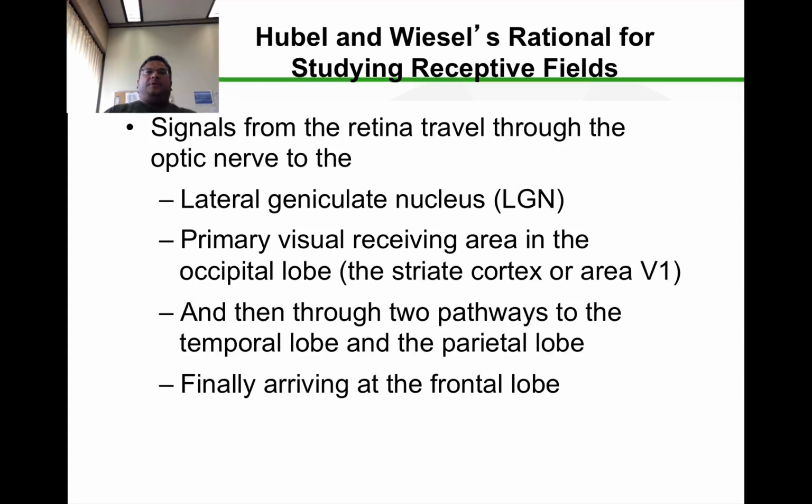Hubel and Wiesel. They are the guys who actually won a Nobel Prize for discovering these receptive fields in the visual system. What they did was they mapped out the signal as it goes from the retina all the way back into the brain, into the cortex of the brain. And they looked at these pathways in cats.